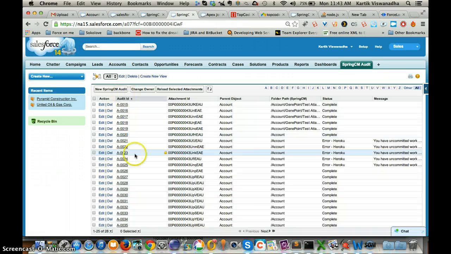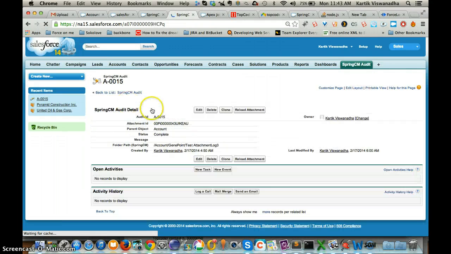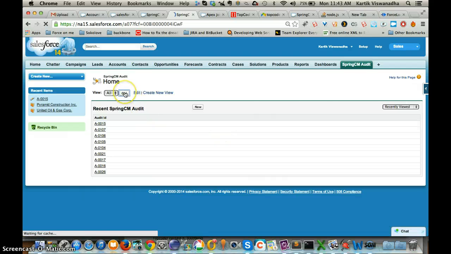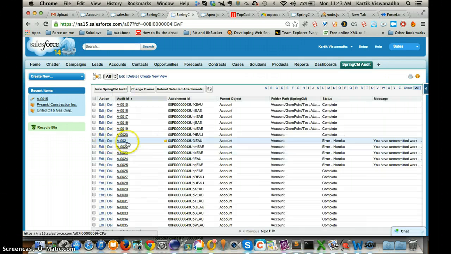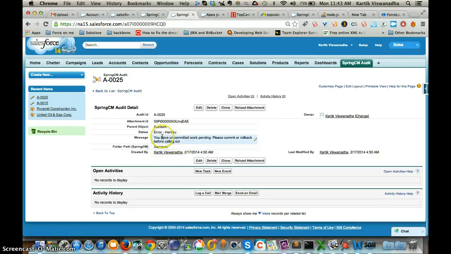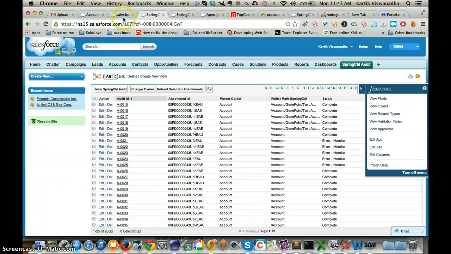These are all the example records that I have been testing. You can see that there is an audit ID, attachment ID, the parent object, status, and the folder path. Since the status is complete, there is no error message. But let me show you some examples of the errors. You can see that this is how the message comes up if there is an error. Let's see.